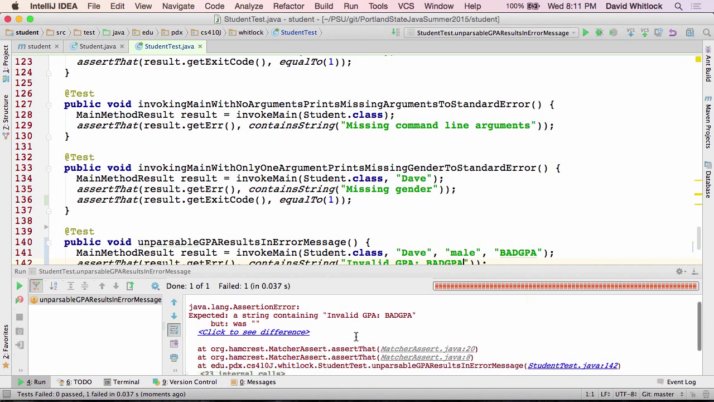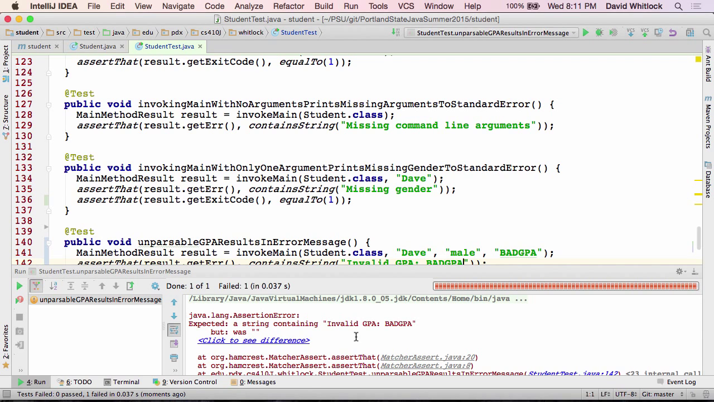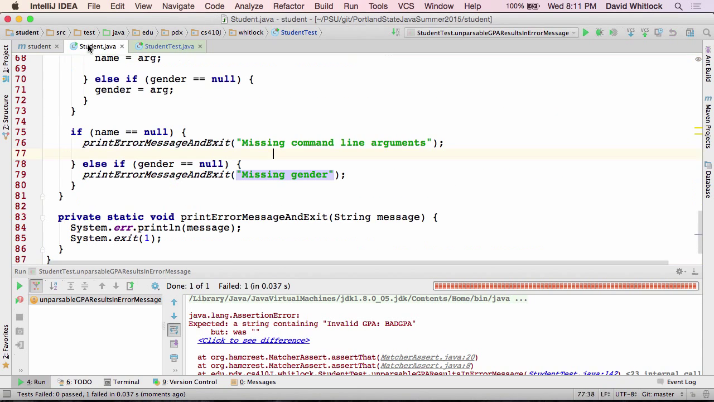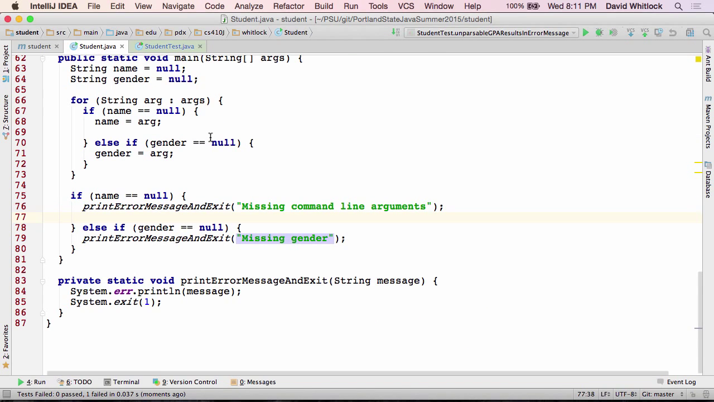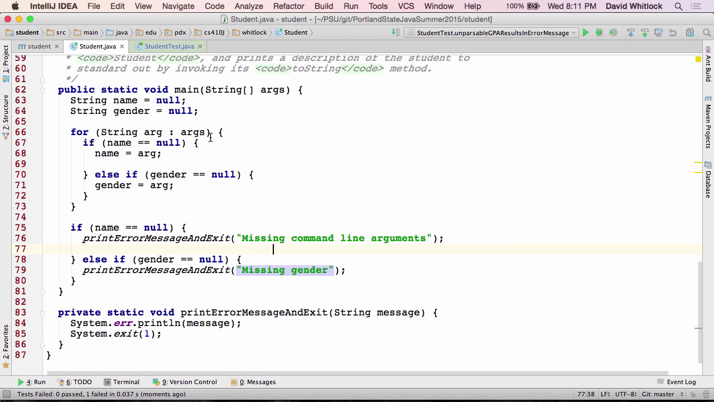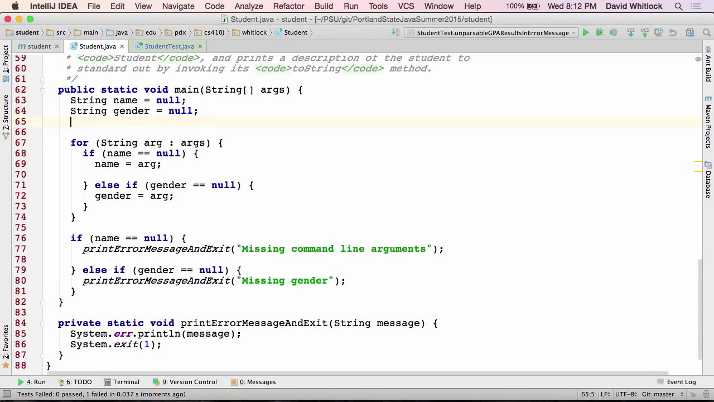Failed, because nothing was printed to standard error. Fair enough. Let's figure it out. Okay, what do we want to do here? We need to add GPA. So we need a GPA, double GPA equals, well, I can't have it equal null, because null is only for objects. Silly rabbit.